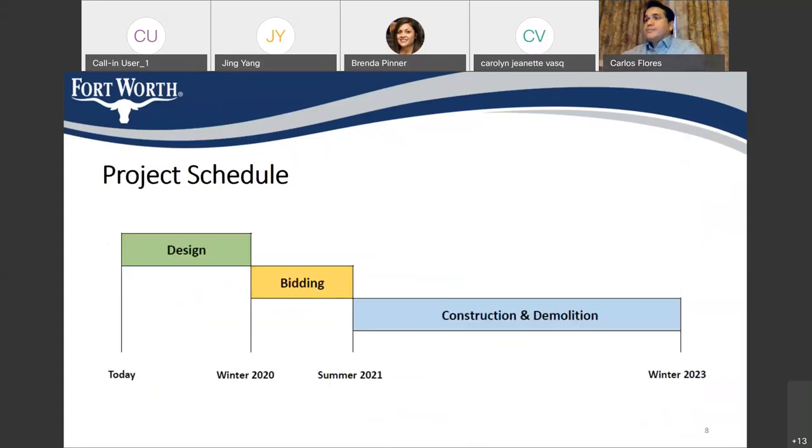So here is our project schedule. As council member Forrest mentioned earlier, the architect is currently working in the design phase. We're supposed to finish that by winter this year, and then we will start the bidding process. The construction will start around summer 2021, and the construction and demolition of the old building will be finished around winter 2023.